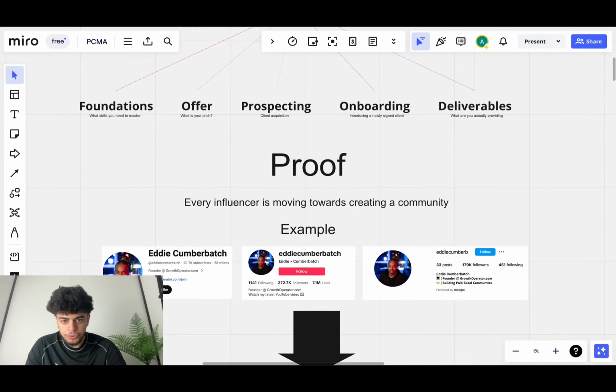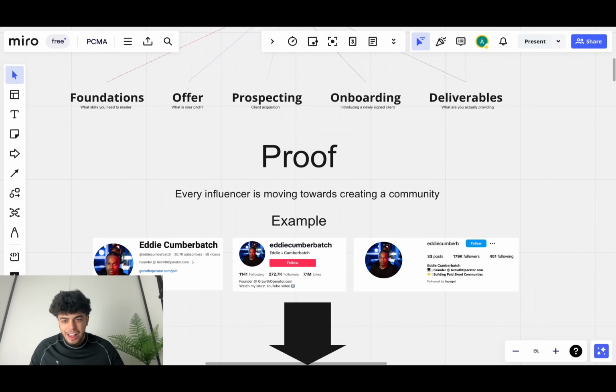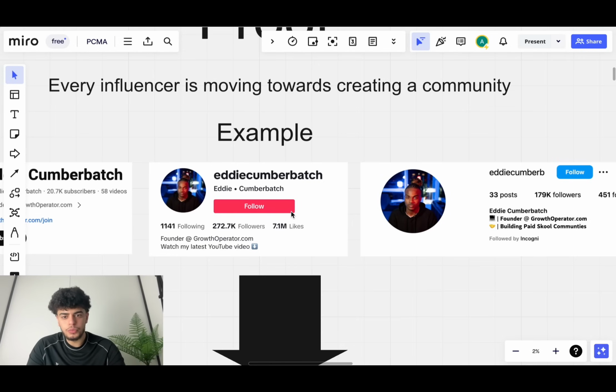Now, proof that this stuff works. Every influencer is moving towards creating a community. And the biggest example of that is Eddie Cumberbatch. Eddie Cumberbatch has 3 main traffic sources that he uses. He has his long form content, which is his YouTube. And then he's got 2 other forms of short form, which is his TikTok and his Instagram. All of these funnel into 3 types of community.